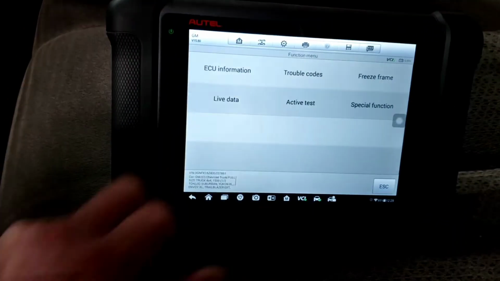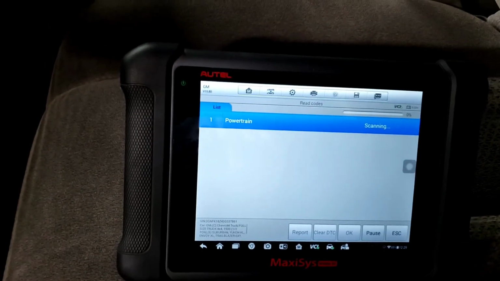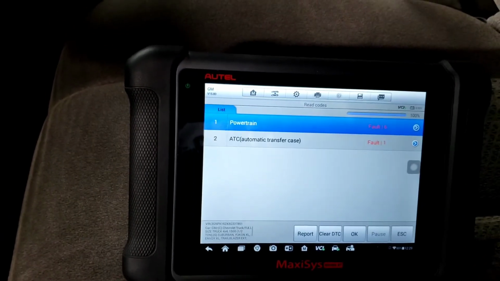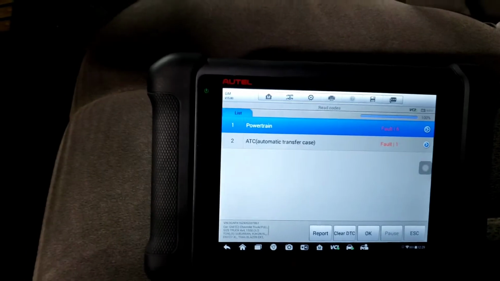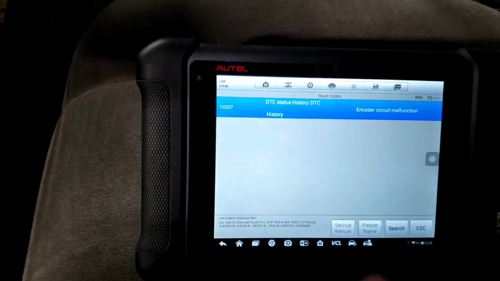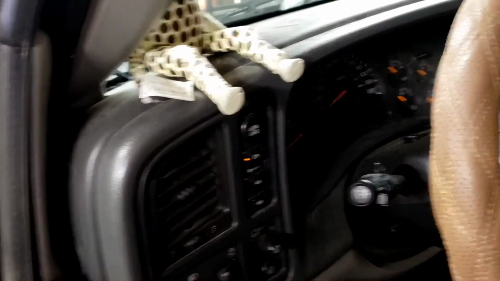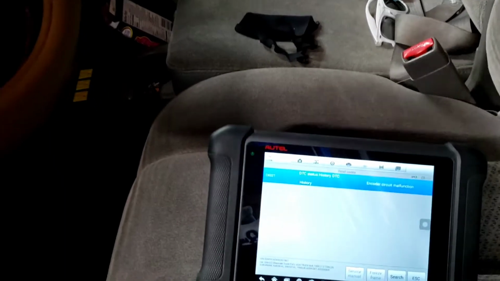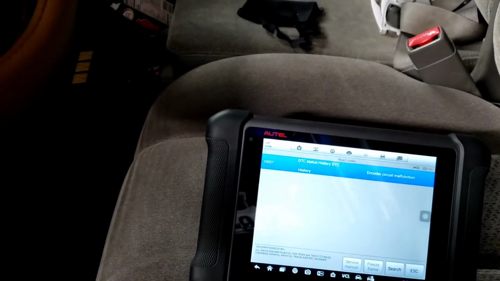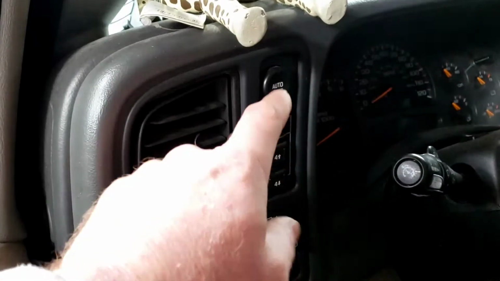So we're going to go to trouble codes, read codes. So we got 6 in the PCM, 1 in the ATC, automatic transfer case. Automatic transfer case is a history code, encoder circuit malfunction. We can address that another time, but there's basically a ring in there. It gets a 0 to 5 volt reference, and it basically tells you if you're in 2 high, 4 high, 4 low, 2-wheel drive. Just said 2 high. Auto 4-wheel drive.